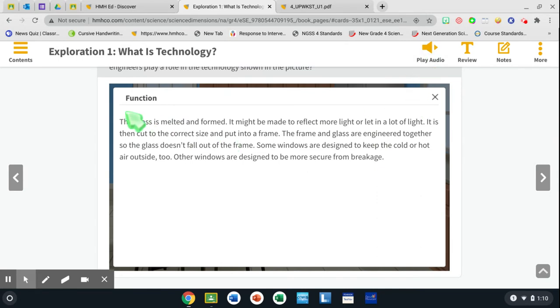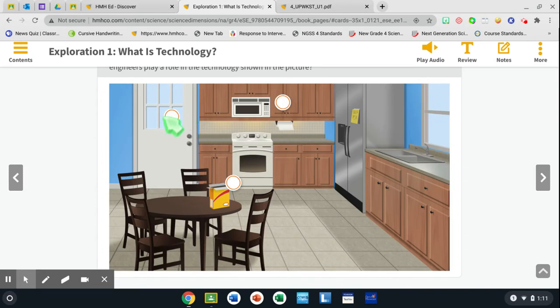All right. So the glass in the door is melted and formed. It might be made to reflect more light or let in a lot of light. It is then cut to the correct size and put into a frame. The frame and glass are engineered together so that the glass doesn't fall out of the frame. Some windows are designed to keep the cold or hot air outside too. Other windows are designed to be more secure from breakage. So there's different types of window glass that's engineered for different purposes.